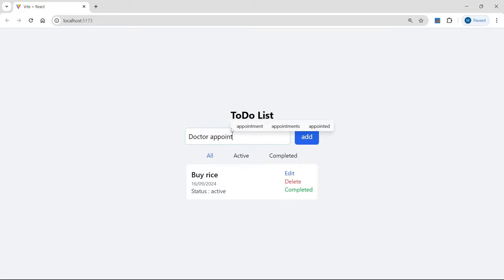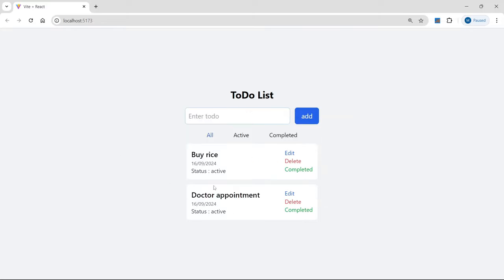Doctor appointment. So I'm adding this to-do and you can see another to-do is added. So this is my to-do, and this is the date, and this is the status, active. If I click on complete, my to-do will go to the completed category.